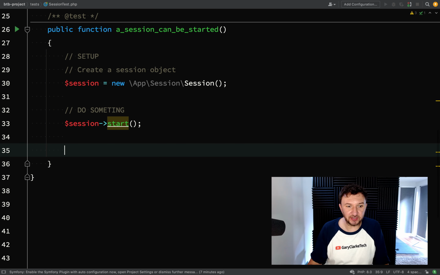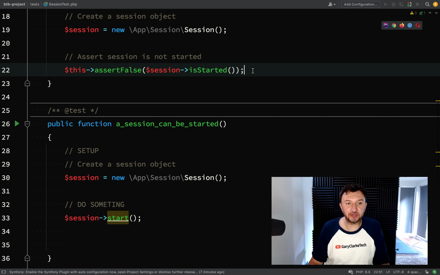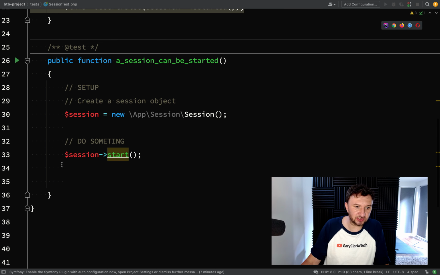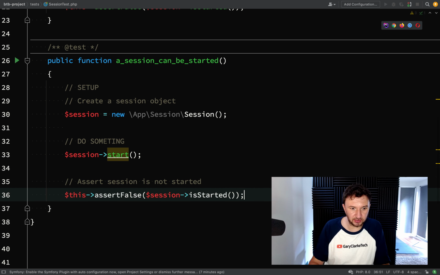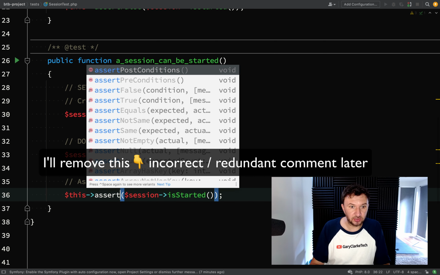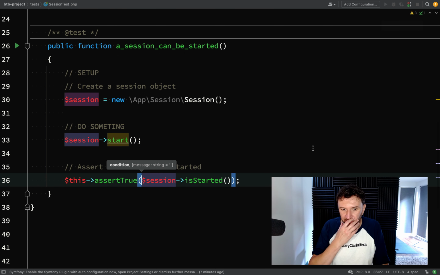And then we need to make an assertion, and we can perform the same assertion. Last time we asserted that the session is not started. This time, because we're starting a session, we're going to assert that a session is started. Right, assert true, session is started. Now, again, we're going to take a bit of a test-driven approach, so I'm going to run this test, see what the failure is, and that'll give me a clue as to what I should do next.